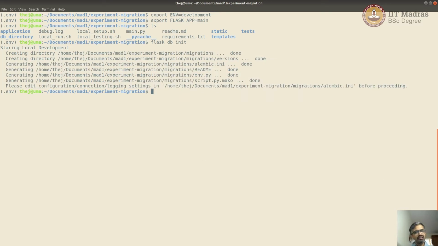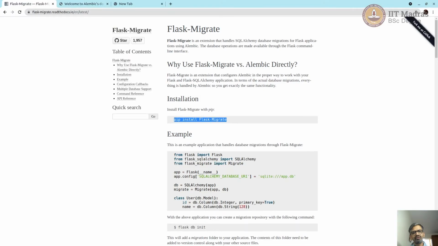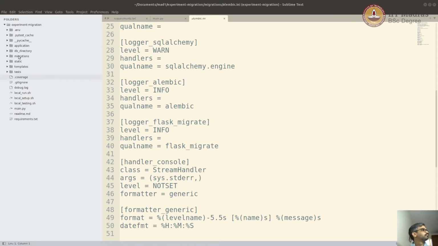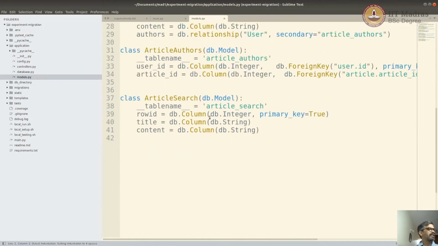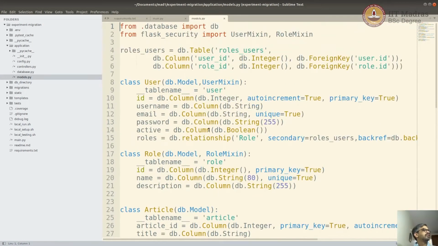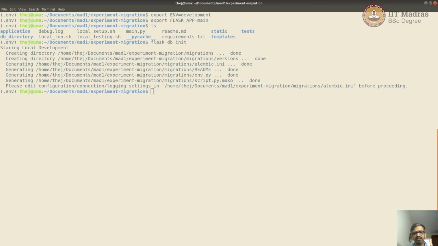Now I want to create the initial migration based on the models that I already have. In our application, we already have models and we have already defined tables. We should be able to create tables using this so that we don't have to create them manually. So I'm going to create the first migration script called db initial migration.